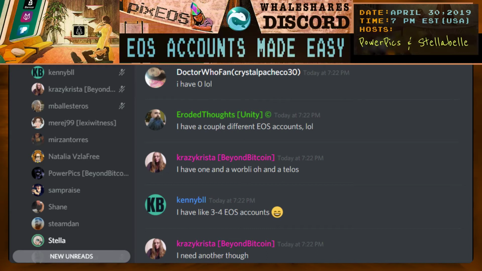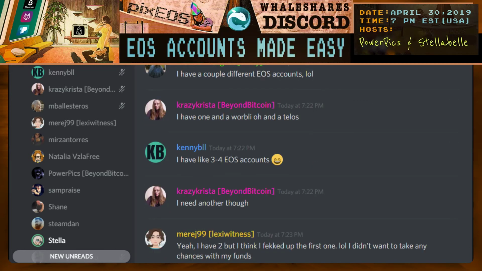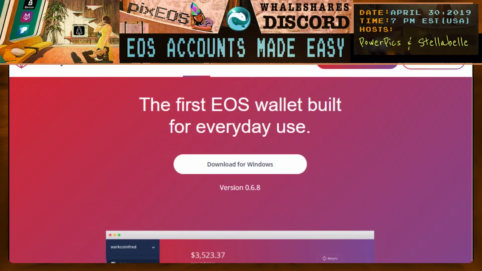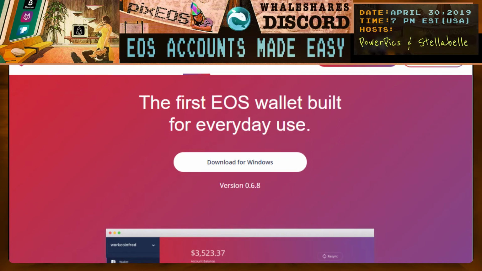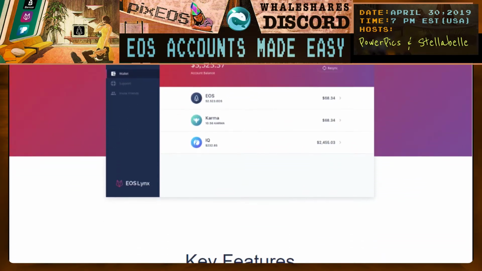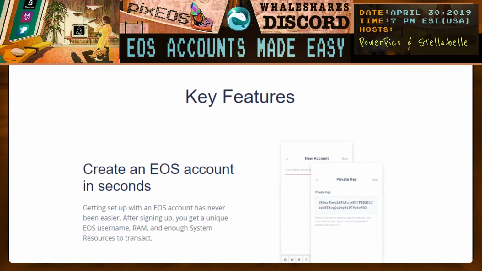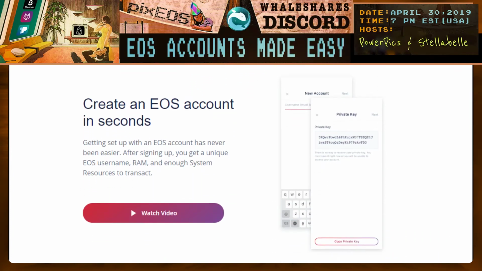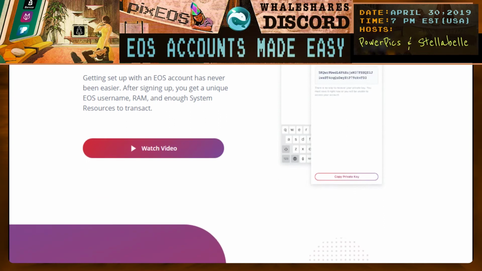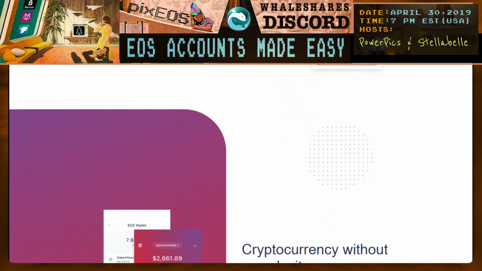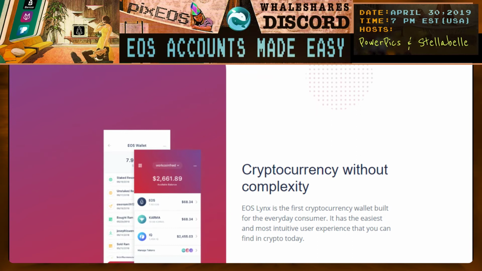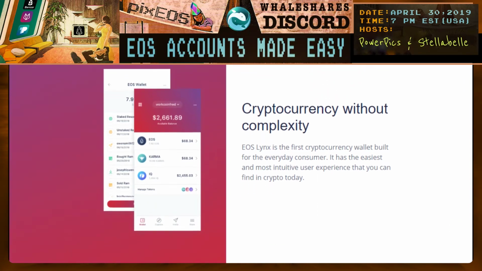Okay, so I did want to go over the coolest feature of EOS Links, which is that creating an EOS account costs 99 cents and you buy it within the app, like an in-app purchase. So if you're using Apple, you just buy it in the Apple App Store or Google Play, you just buy direct. And so they have really taken out a lot of the complexity of setting up an EOS account and just made it sort of in the back end.